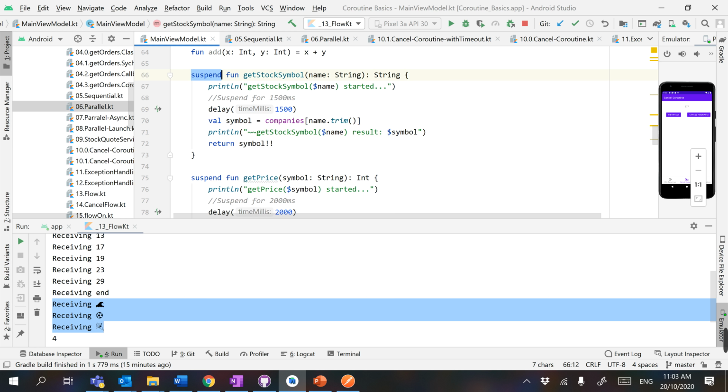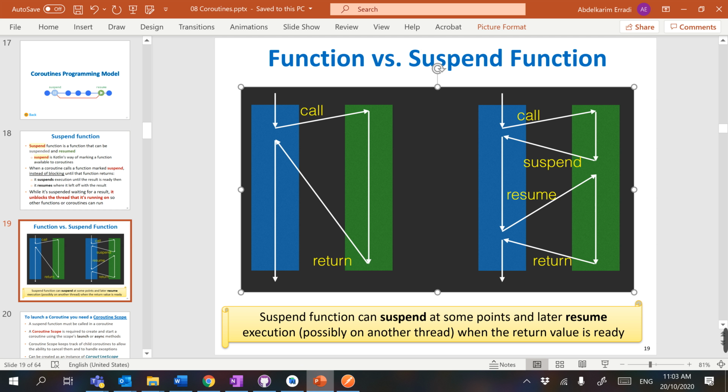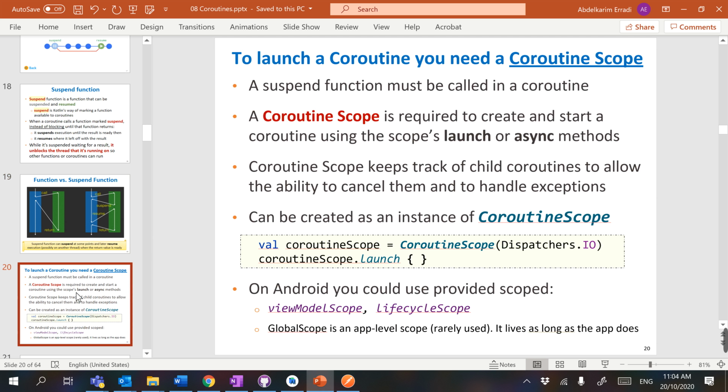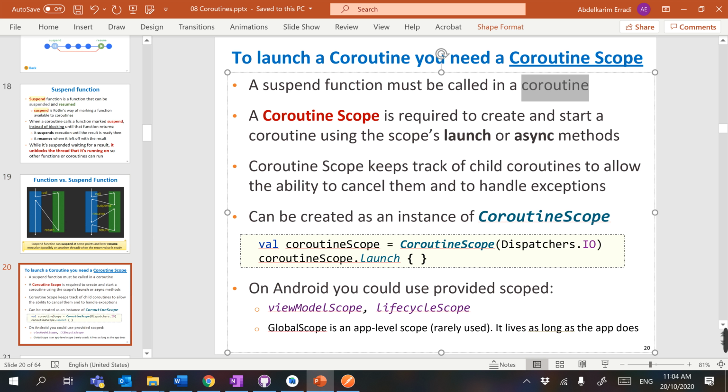So a suspend function is a function that is marked as suspend, and at a certain point during the execution of that function, it will suspend and then later on resume execution. That's basically the idea of a suspend function. Now, once you create a suspend function, you can only call it from another suspend function or from a coroutine.